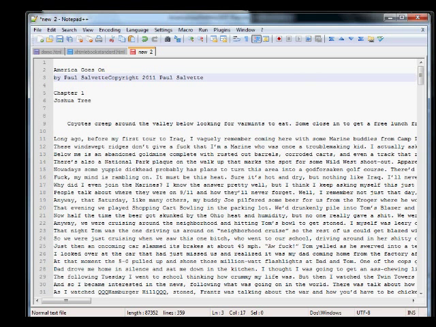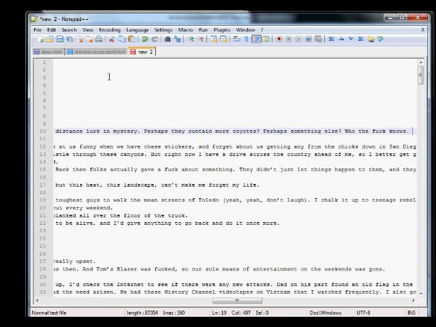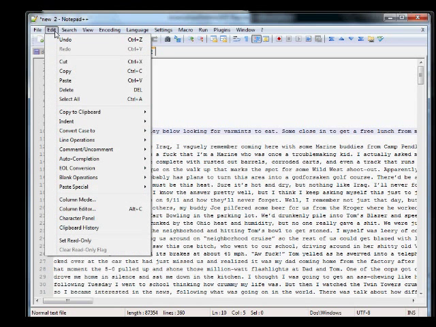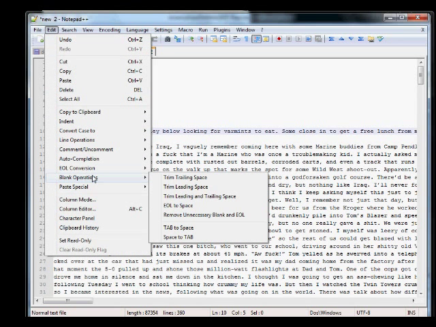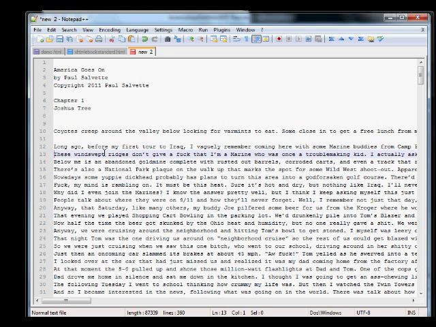Okay, next thing we want to do is delete spaces before and after lines. A lot of times you'll accidentally leave a few spaces at the end of a paragraph or before a paragraph. There's a few spaces here and a couple over here. We want to get rid of those. Notepad++ has a pretty cool feature. You hit Edit, then go to Blank Operations, and then Trim Leading and Trailing Space. What that does is take out any spaces before or after any paragraph.